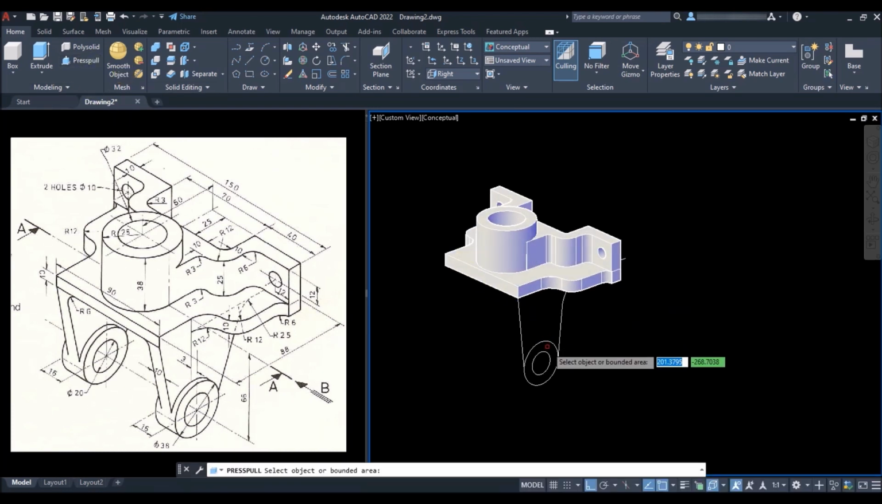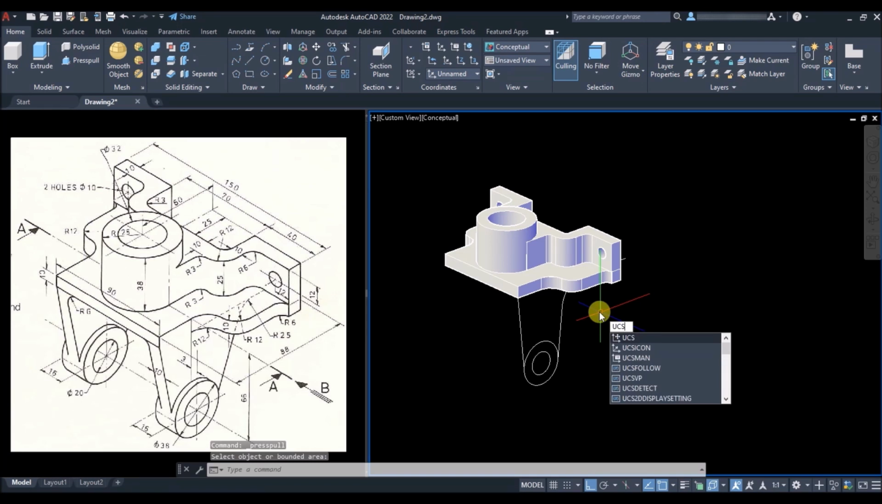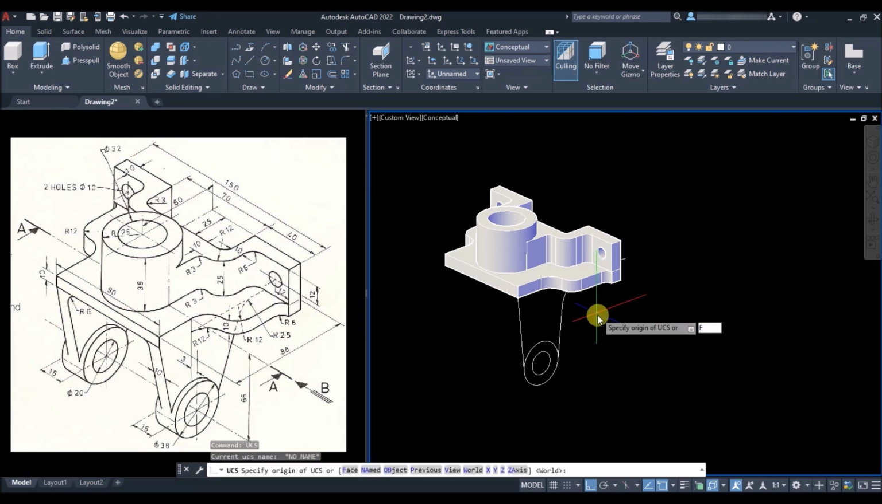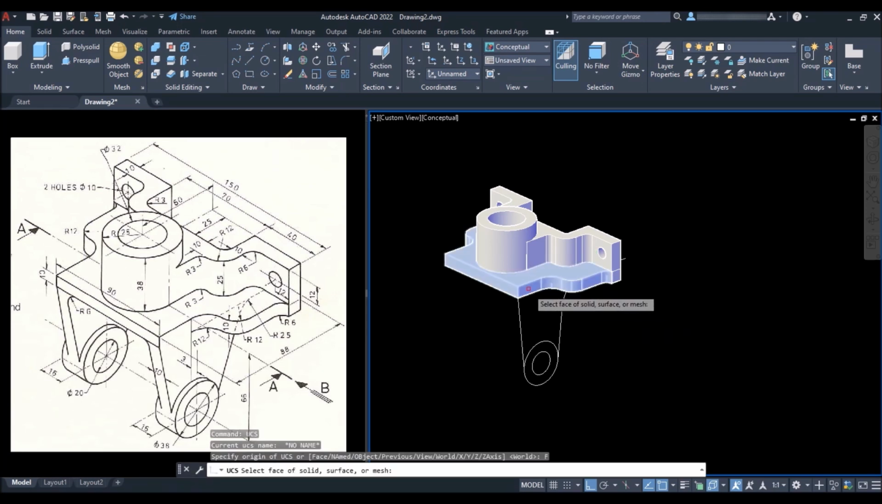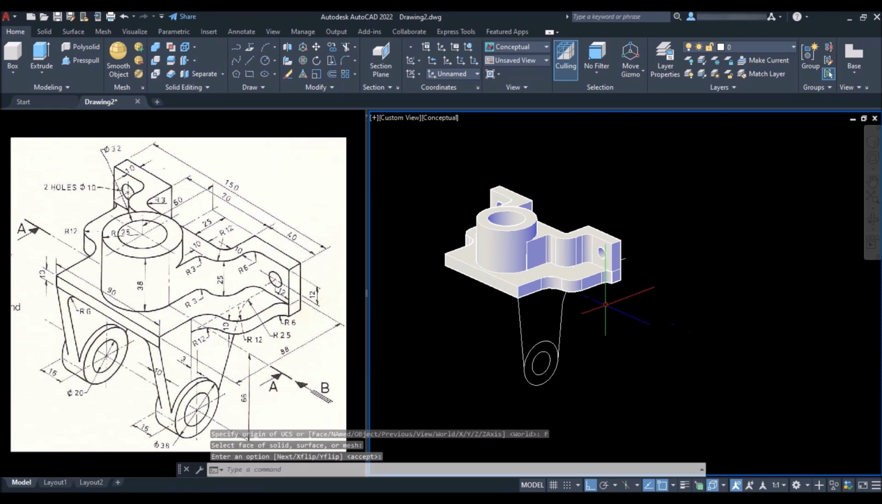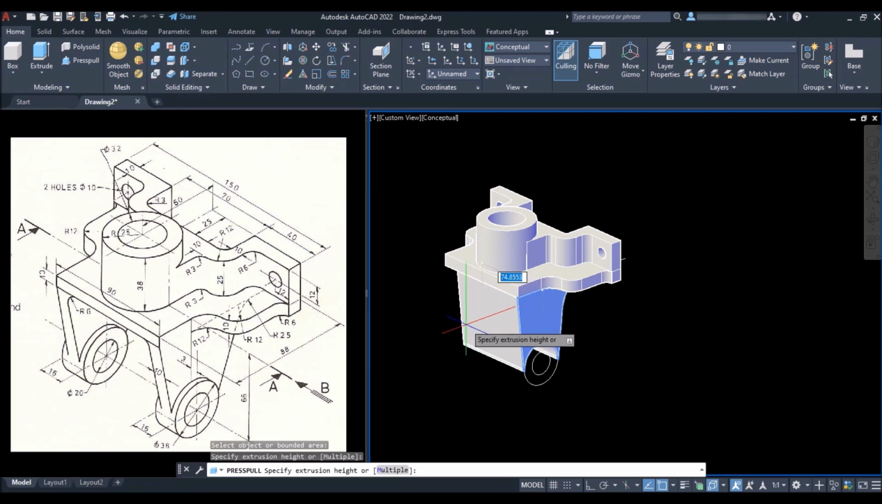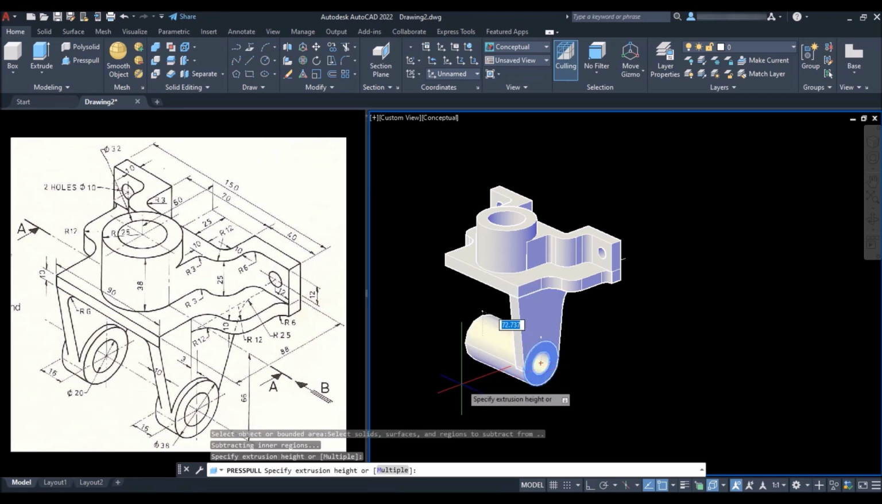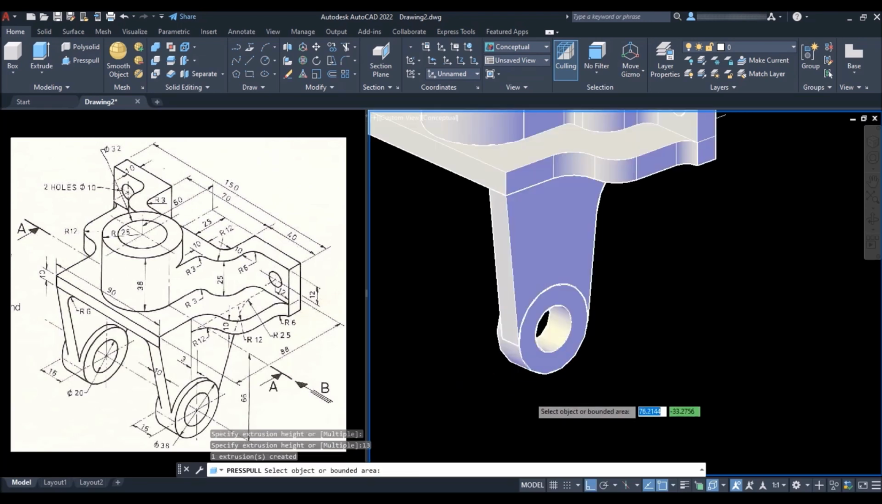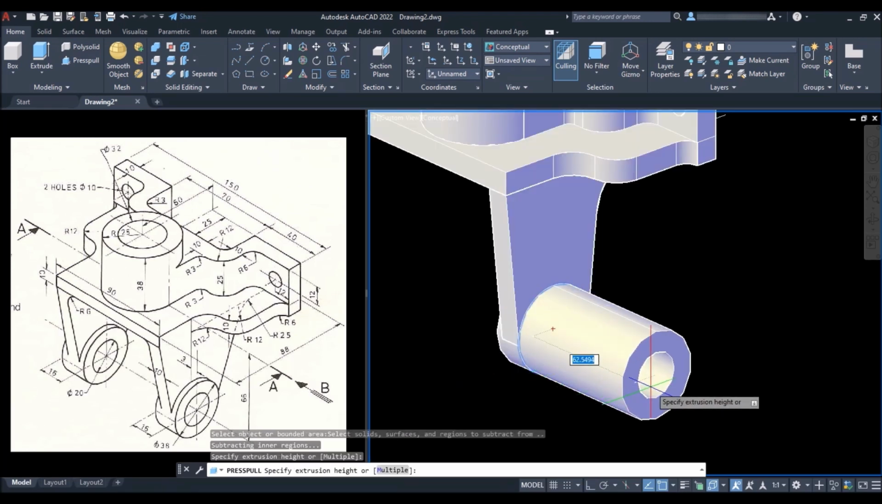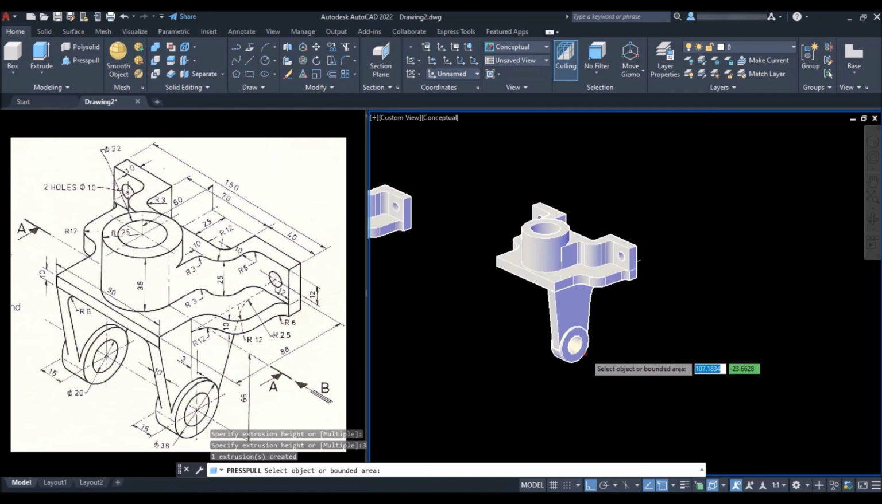Now if I use the press pull tool to extrude, it won't work. So first I have to set the UCS to this face. So type UCS and press enter, type F and press enter, and then select this face and press enter. Now click on the press pull tool, click inside this boundary, extrude it backwards by 10 units, this one backwards by 13 units, this face towards front by 3 units as shown. So this is done.